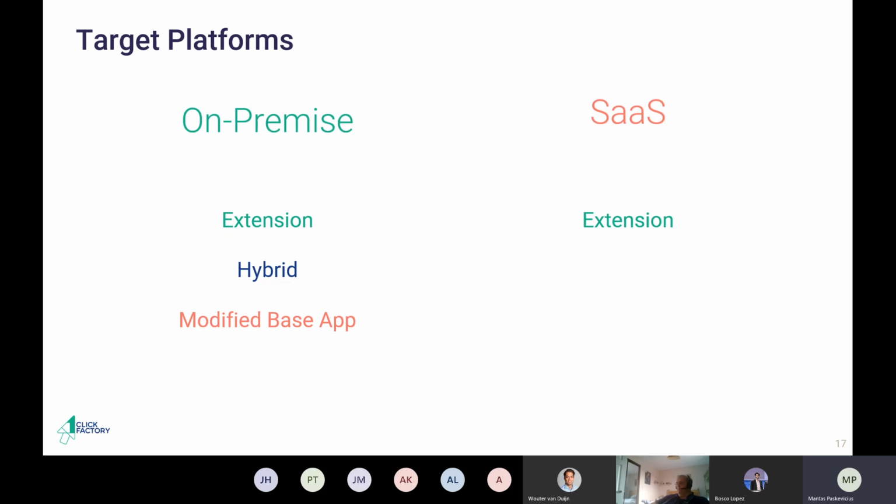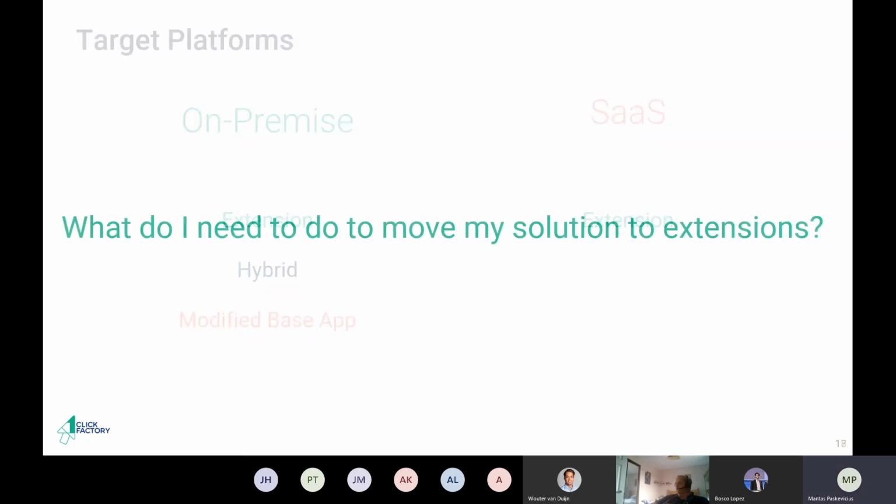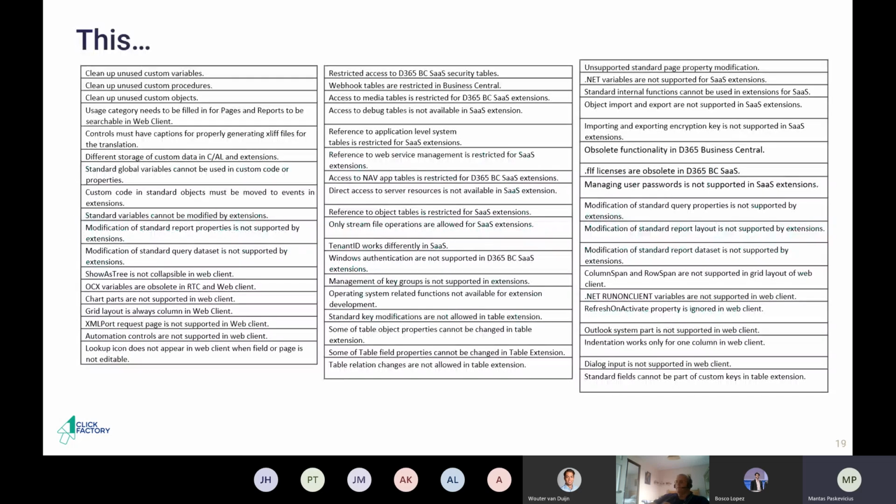So yeah, let's say that I have decided to use the hybrid model for my bicycle company solution. So one of the questions might be, what do I need to do to move my solution to extensions? And this is probably the most interesting question and probably requires the most explaining. So yeah, these are all the steps that need to be taken when moving a solution from C/AL to AL. And this is only a 1 hour long webinar, so we are not going to be able to look through each and every one of these issues.